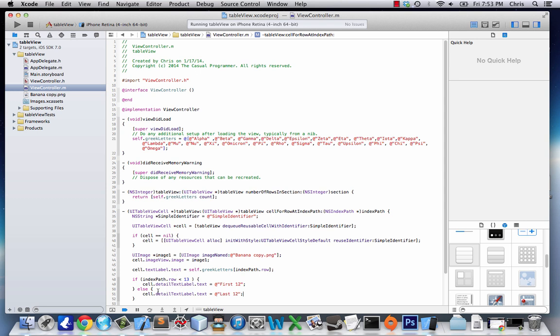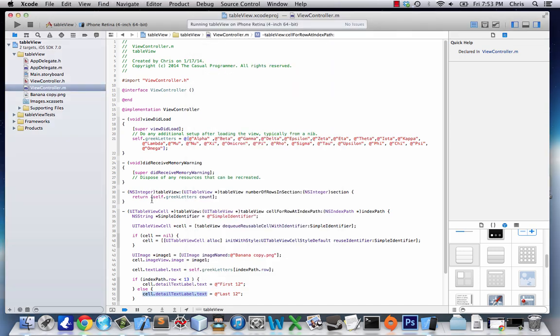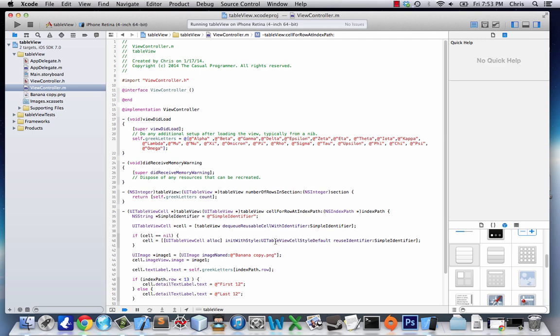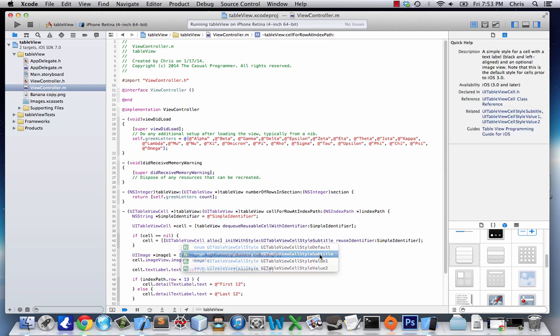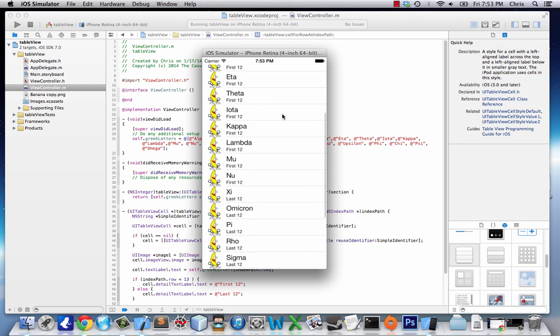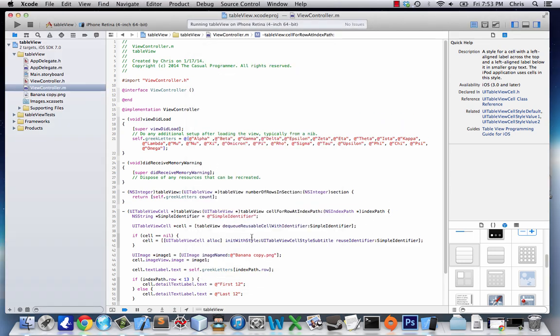And so this won't show up just yet. I'll run it just to prove it, I guess. It's not showing anything yet, and that's because of our init with style. So this is where we go back to our cell style. We want to init the cell with UITableViewCellStyle, and we'll change the style to subtitle. And there's four different styles including default. See how we got first 12, last 12. All right, I think there might be less than 24, but whatever.